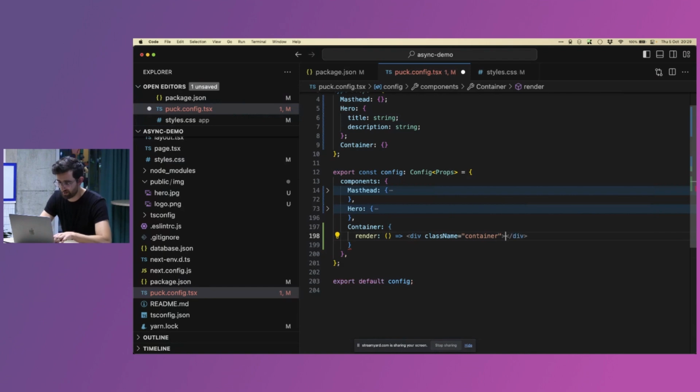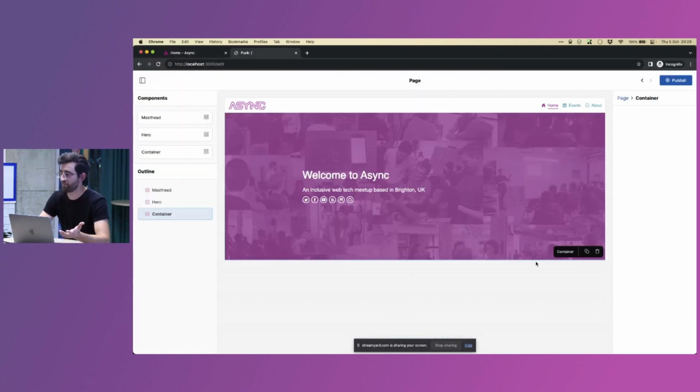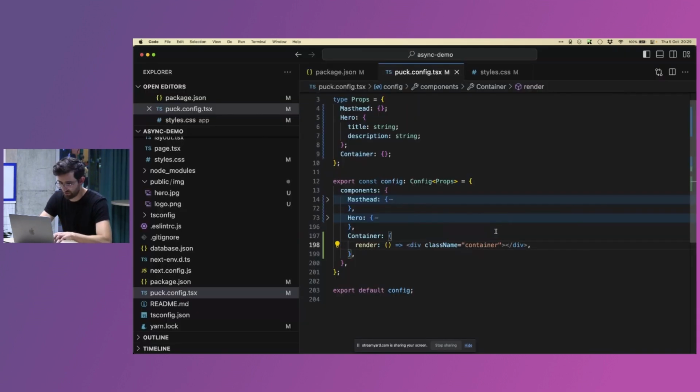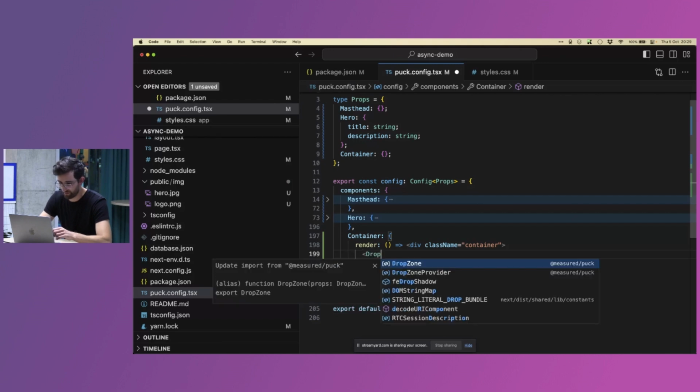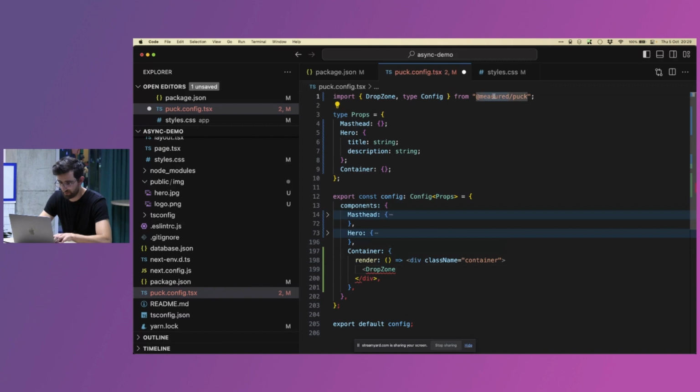Okay, so if I now render that, we'll just refresh that. Again, there's a bug, which means I have to refresh. There's nothing there because it's just a flat empty div. However, let's put in DropZone, and I'm going to let the autocomplete pull that out of Puck. We're going to say zone equals content.